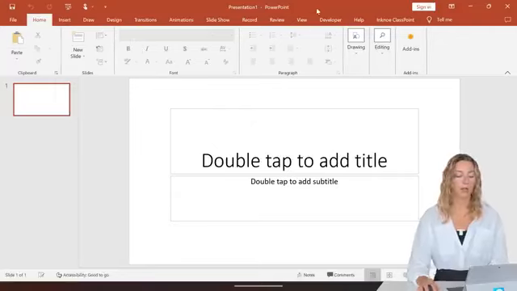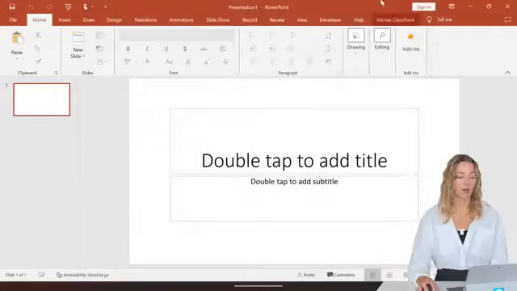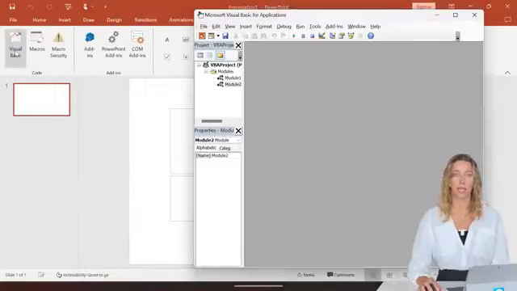So from PowerPoint, we can open up our Developer tab. If you guys don't have this tab, just right-click on your toolbar and your ribbon up here, click Customize Ribbon, and make sure that the Developer tab is checked. Once that's done, we can go ahead, click on the tab, and open up our VBA editor.